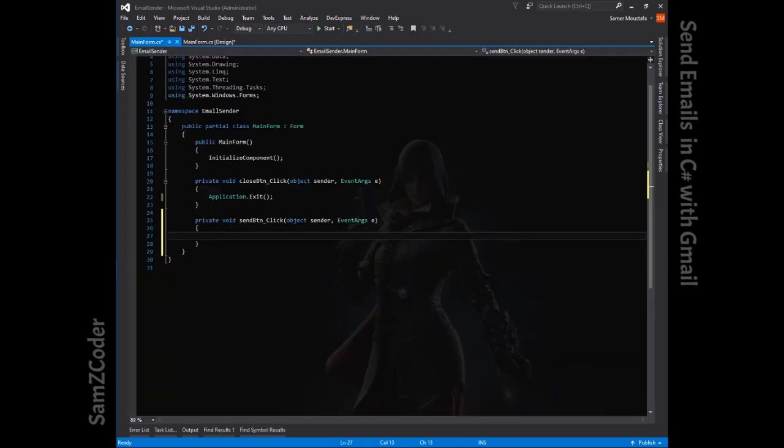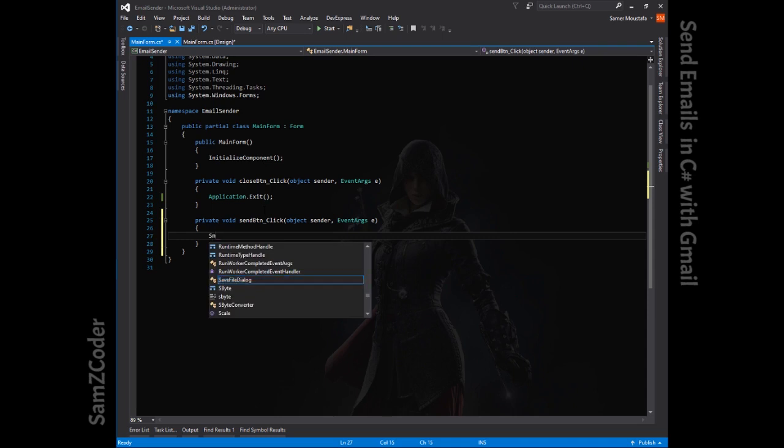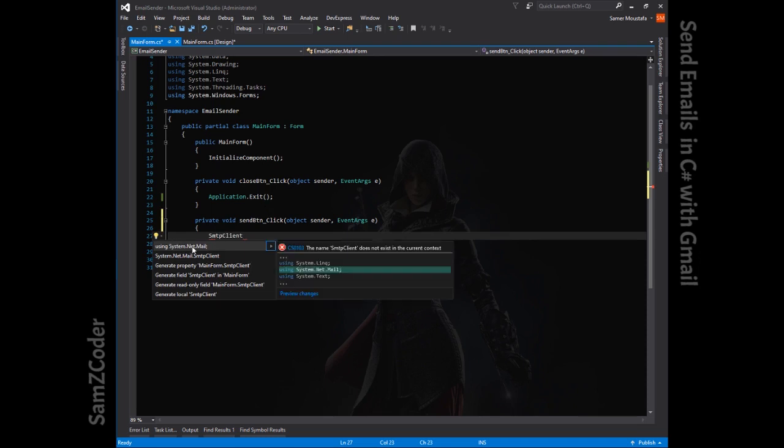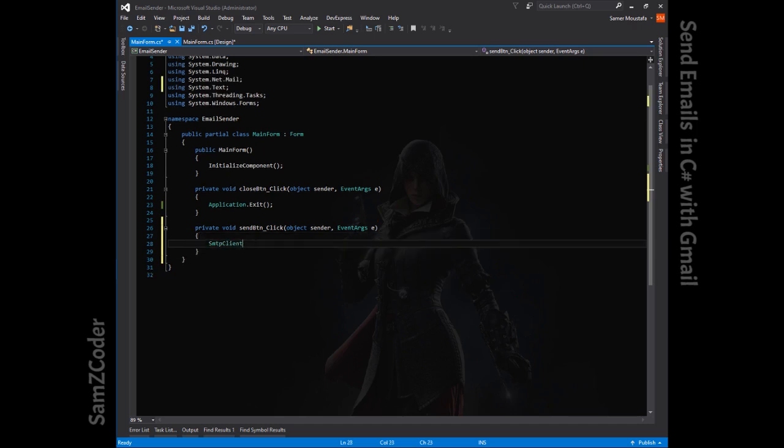So double click. First, we need to declare our SMTP client object. So SMTP client. And to use this class, we need to include the namespace using System.Net.Mail. Now we create our object, client is equal to new SMTP client.